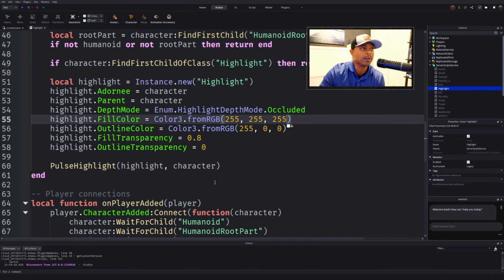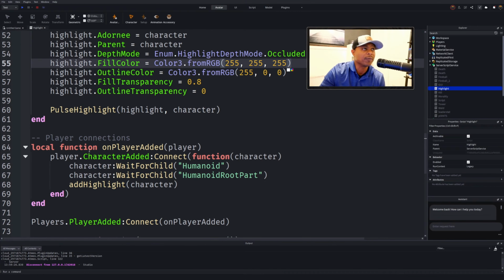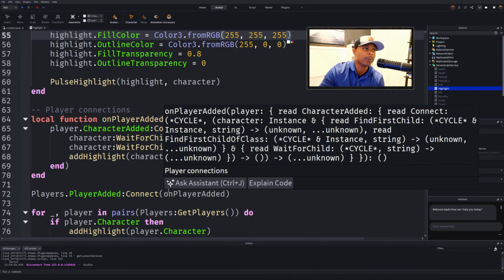We're going to do another call with pulse highlight, with the parameter for the highlighting character again. Then we have another function down here for when players are added to the game with a parameter for player. And then we're going to do a character added :connect function for the character. Character, wait for child search for the humanoid. Character, wait for child search for the humanoid root part. I'm going to have another function. We're going to call that function add highlight with character for the parameter.